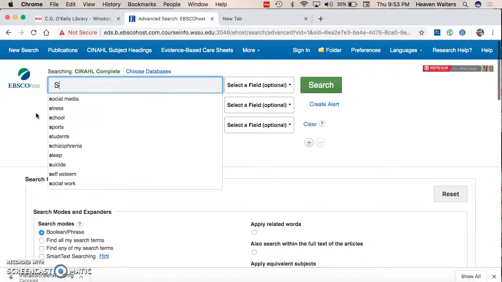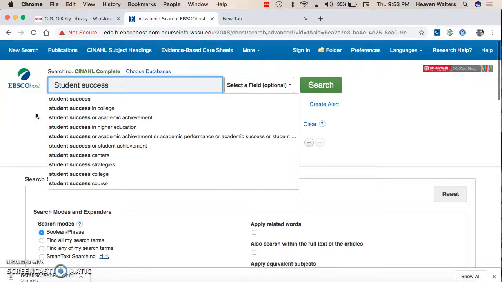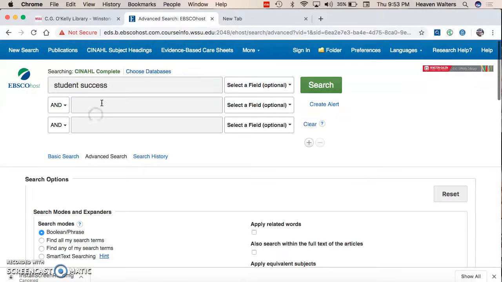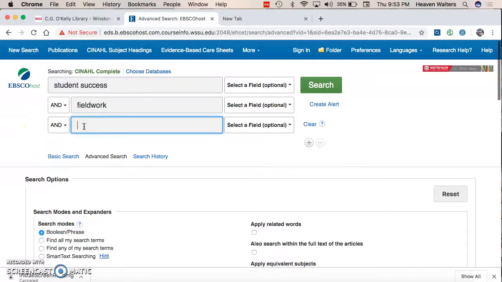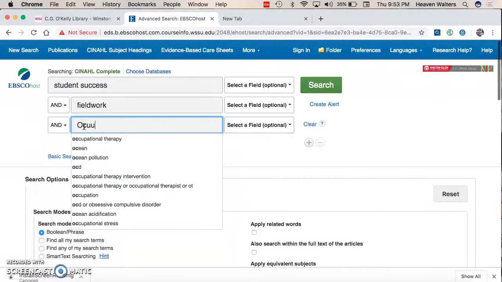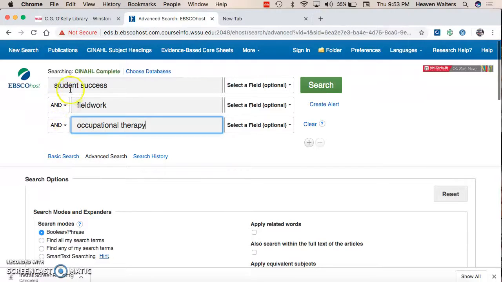So I would type in student success, any keywords that you think will help retrieve articles for your research question, fieldwork, and occupational therapy. And so these are only going to pull articles that have these three keywords.